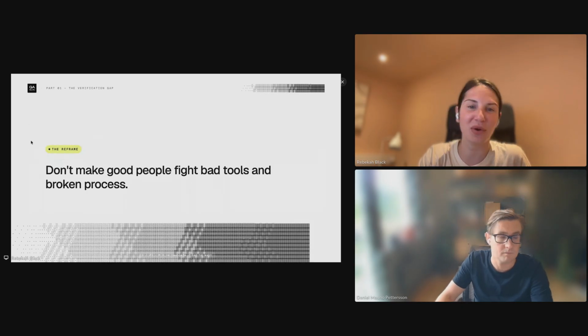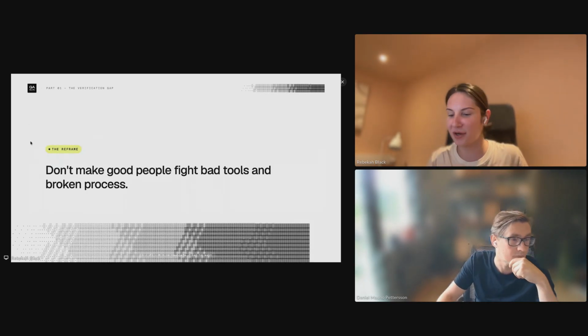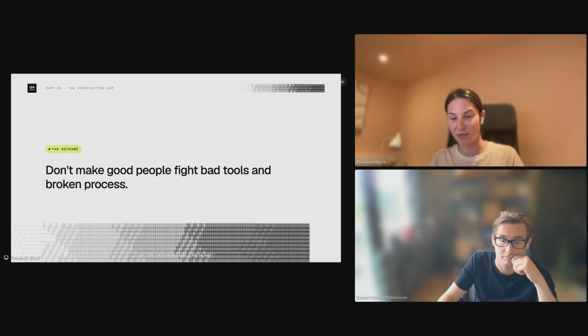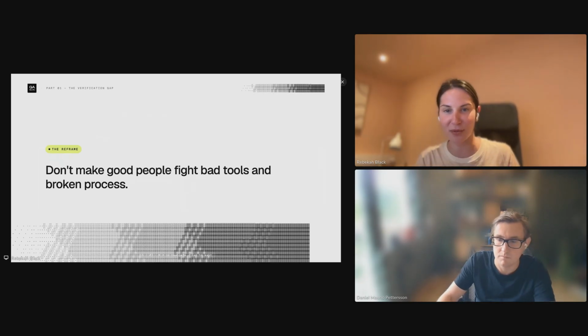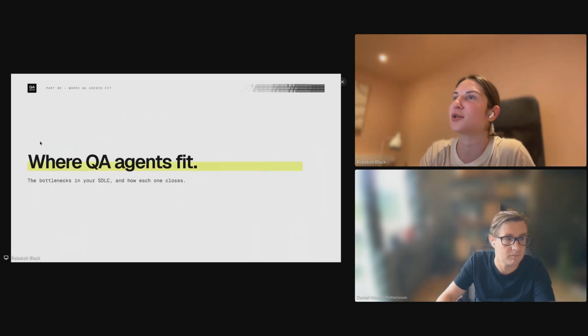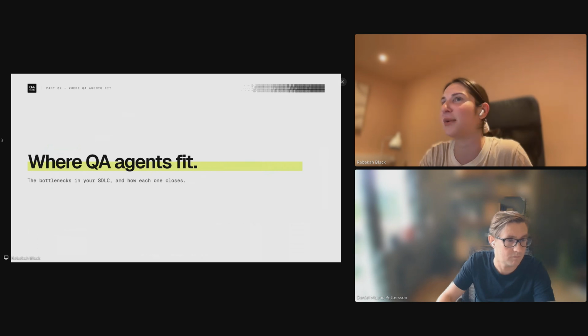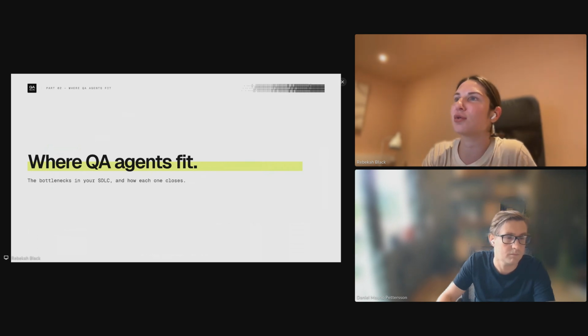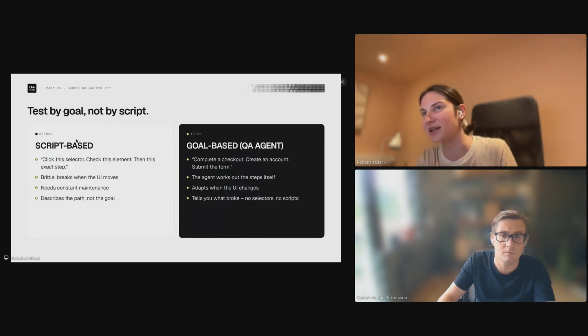Okay, well now we want to move into the reframe. So how we are actually implementing QA.tech to remove these bottlenecks. So we have the problem, now let's move to the solution. And this is the fundamental shift. So let's go ahead and bridge back to the scripted test.